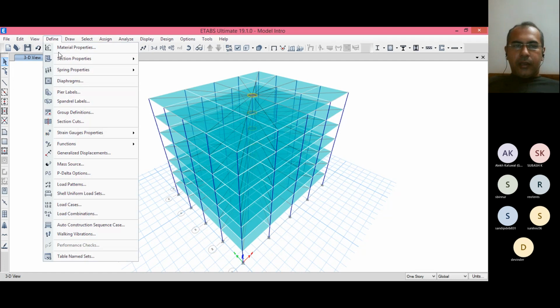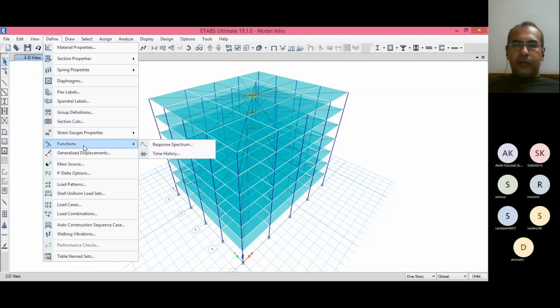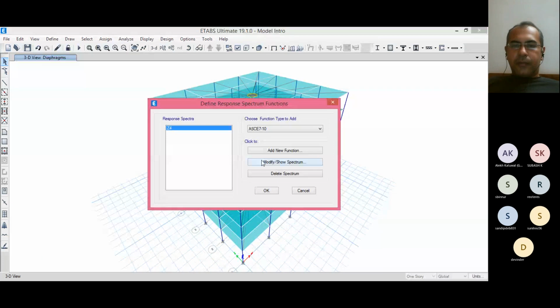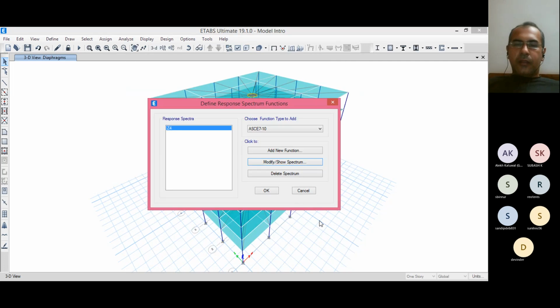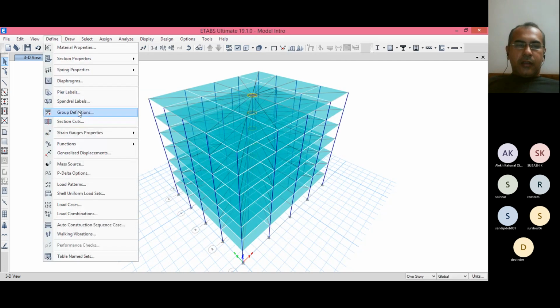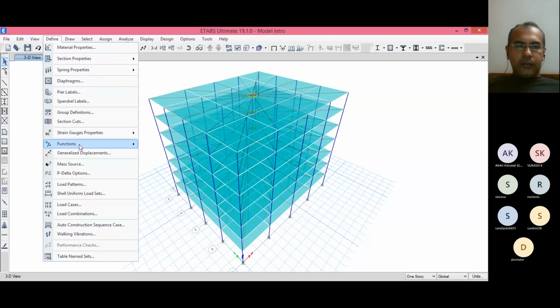Okay, so we had defined the material properties last time. We had done the section properties. Diaphragm we have defined. We have defined the response spectrum function. That is zone 4, 0.24, response reduction factor is 5, and this is the design basis response spectrum, DBE, not MCE response spectrum. In ETABS 2019, it is a design basis earthquake response spectrum. And I will just delete the time history that we had defined last time, so that our analysis is not hindered.